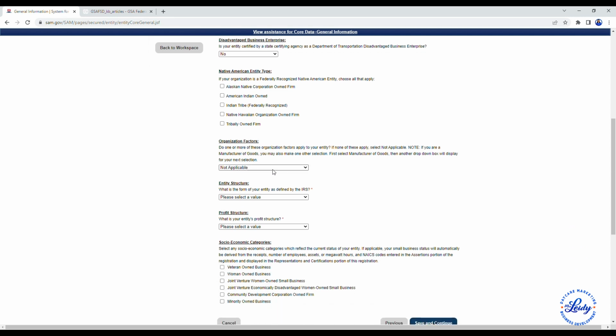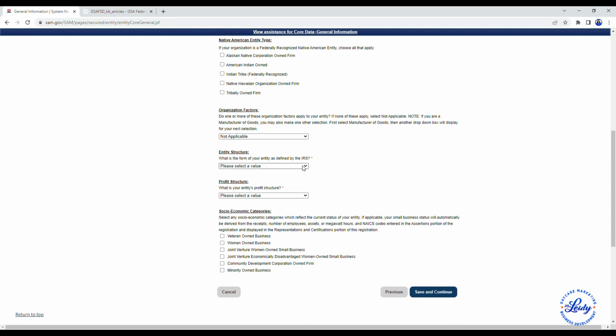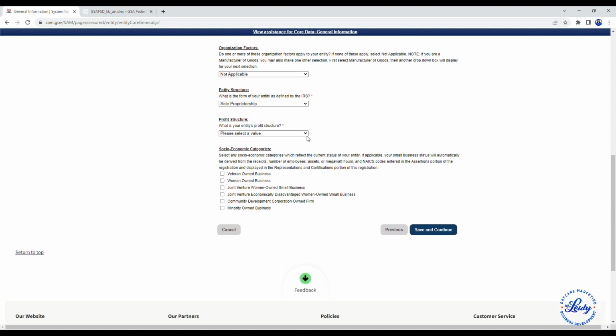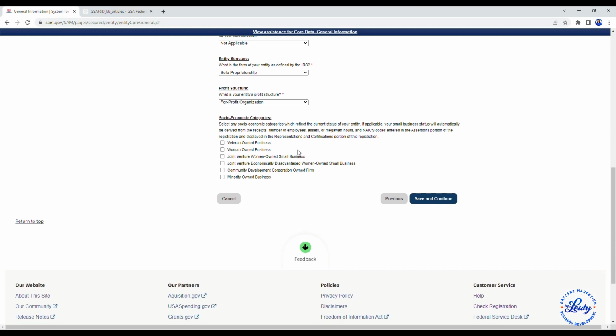Optimization. Here's the thing. This is mainly for being able to search you out. So, your entity structure is a sole proprietor. Under organizational factors, you want to put in for profit. Now, under socioeconomic categories, you would select whatever is applicable for you.